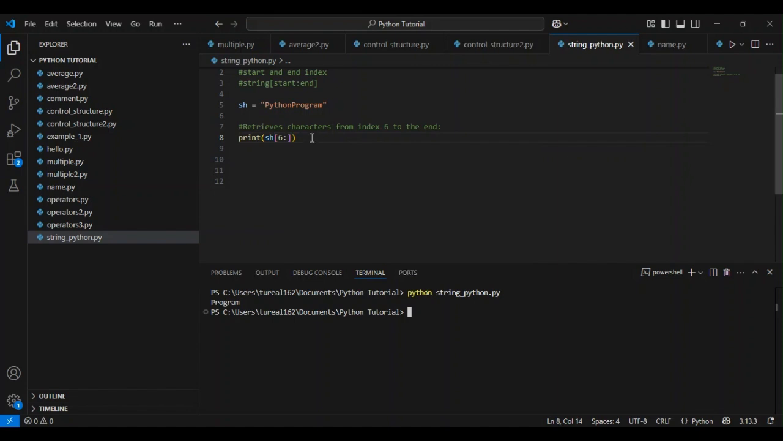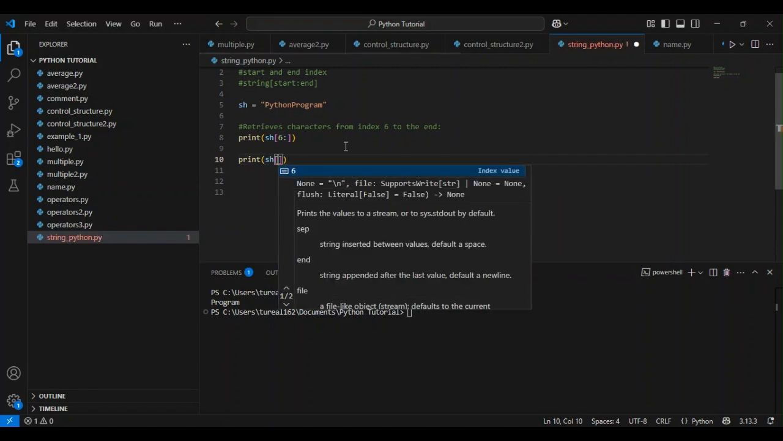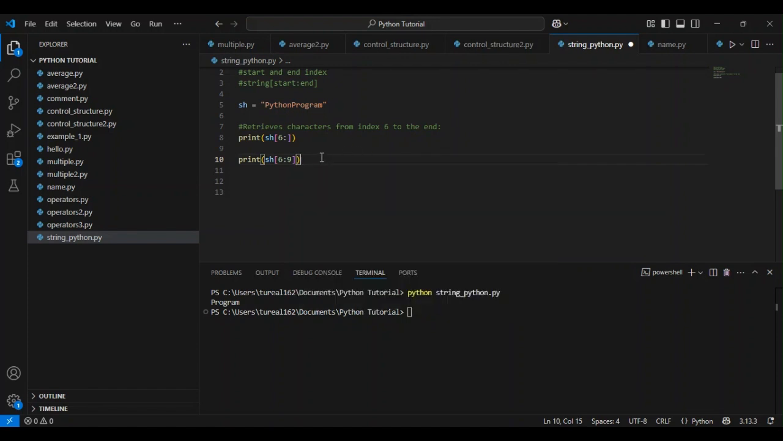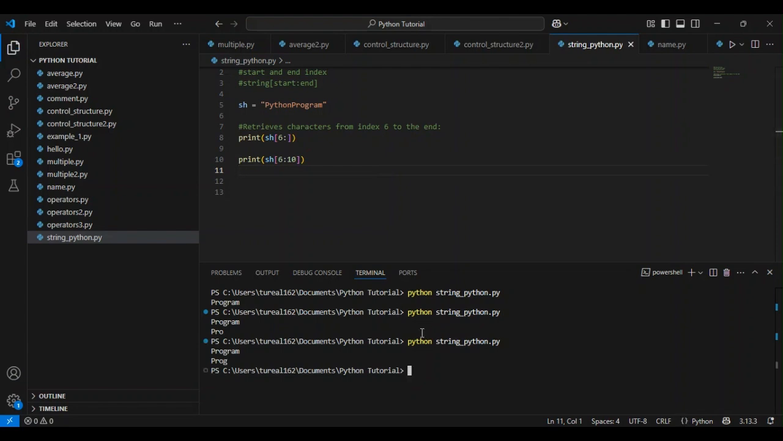Okay, you can also extract from index 6 maybe to index 9, for example. You can have it as print from index 6 to index 9. So save it and run it again. Pro, because this is 6, 7, 8. Then it will omit the 9. It will extract it up to 8. So if you wanted to extract the 9th index, you put it as 10. You save it and you have it as this prog.